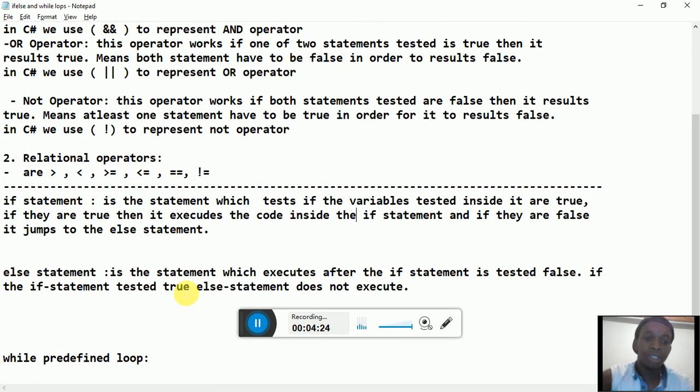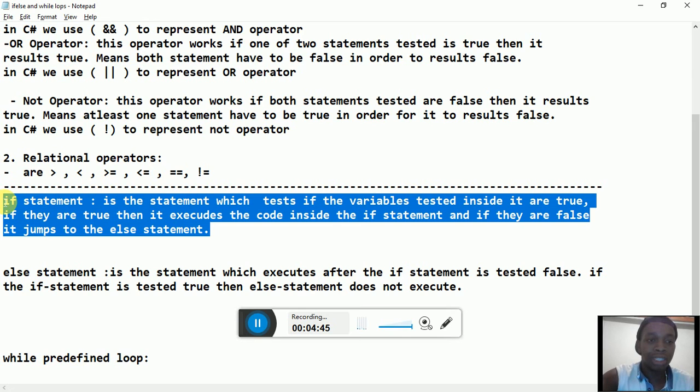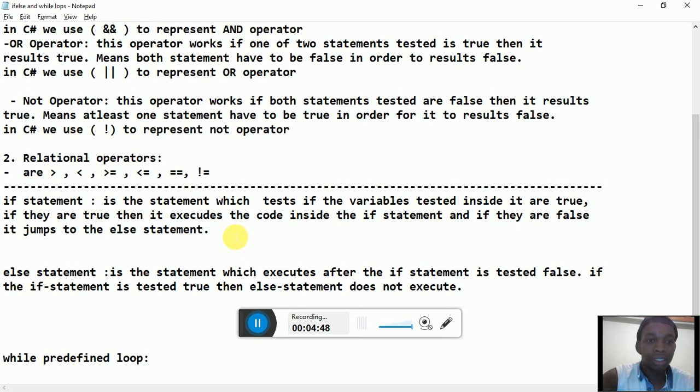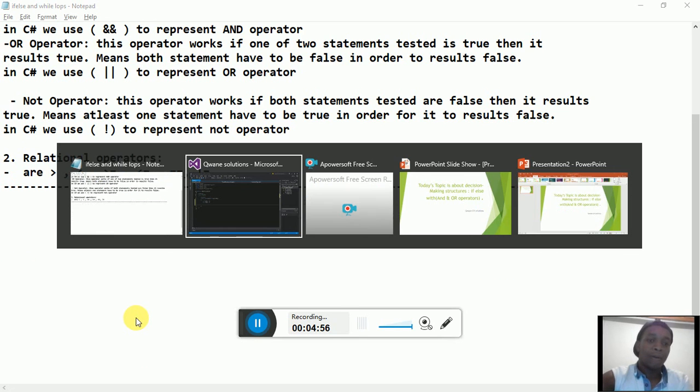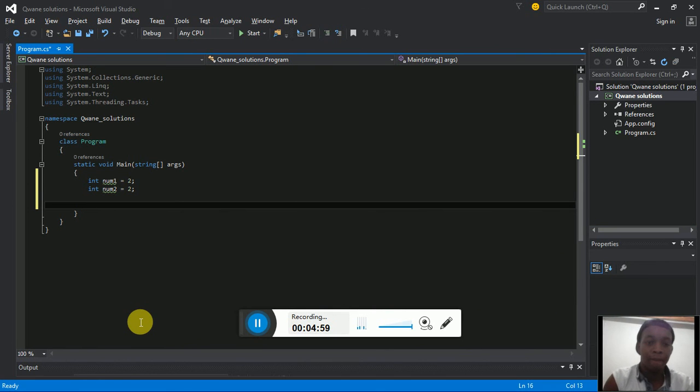If the if statement is tested true, then else statement does not execute. That means we will only make use of the code that is in the if statement. If the if statement is false, then we'll make use of the code that is in the else statement. Then let us check if this is how we initialize if statement.